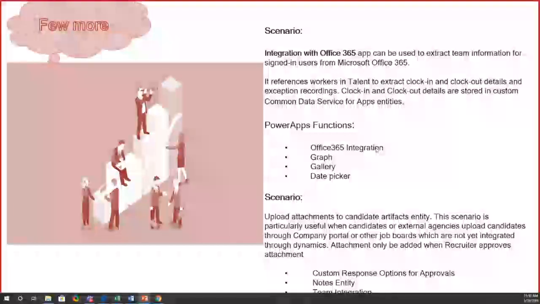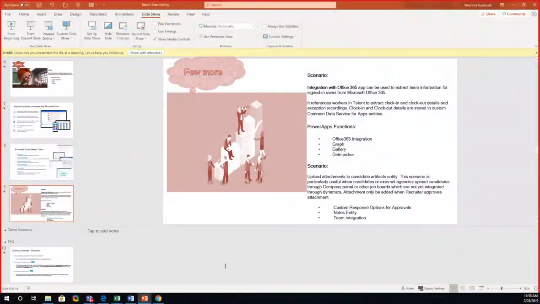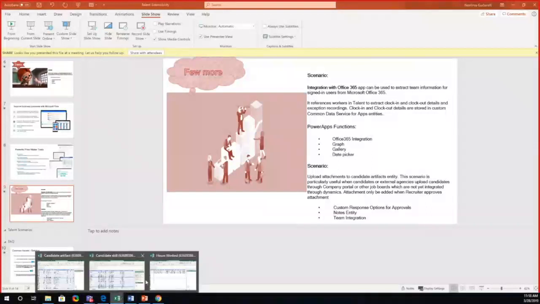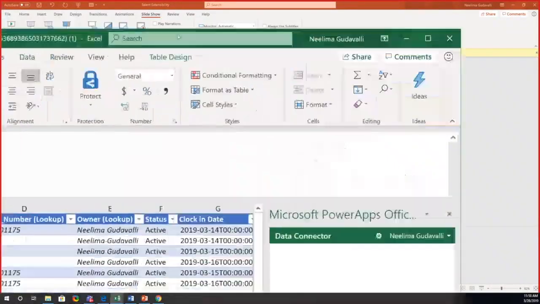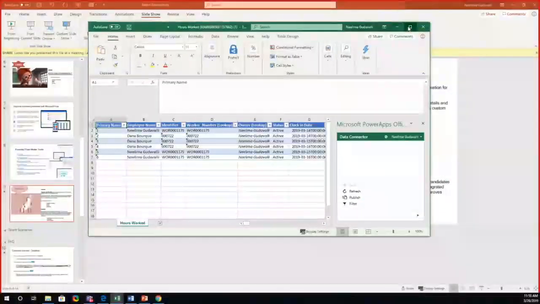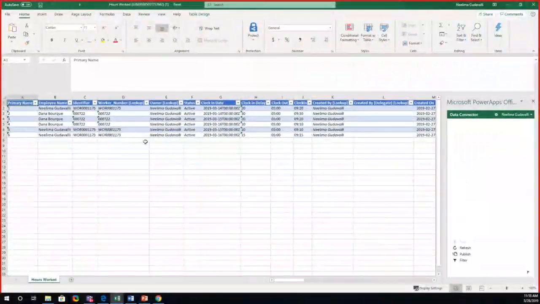So we have used a custom table in this app, which is called hours worked. You can fill this custom table in two ways. One is you can use a logic app, or you can create a flow which talks to a SQL server and gets the data from the SQL server into this table. And that is when we use a Power Query integration to transform the data as well. This is the structure of the table that I have created, which has a clock in, clock out, and clock in delay, etc.